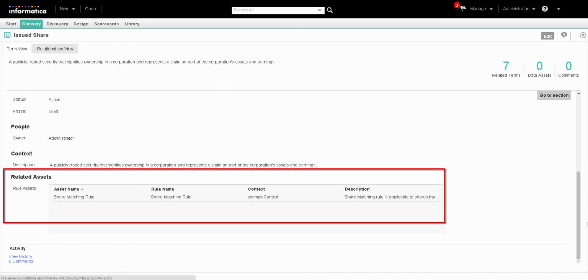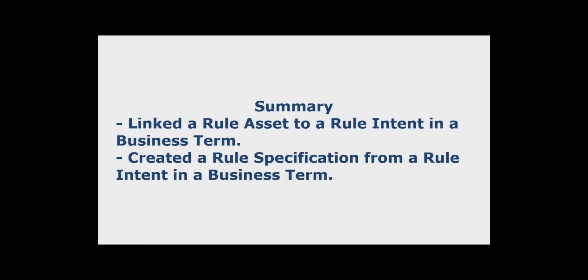That completes this demo. To summarize, we linked an existing rule to a rule intent defined in the business term. We created a rule specification from a business term to provide context about the business logic used to enforce the rule intent.